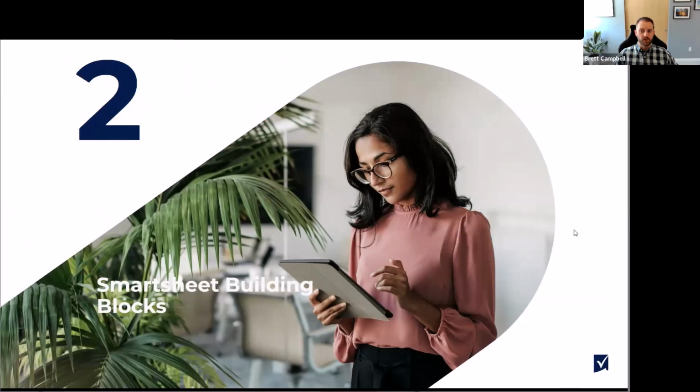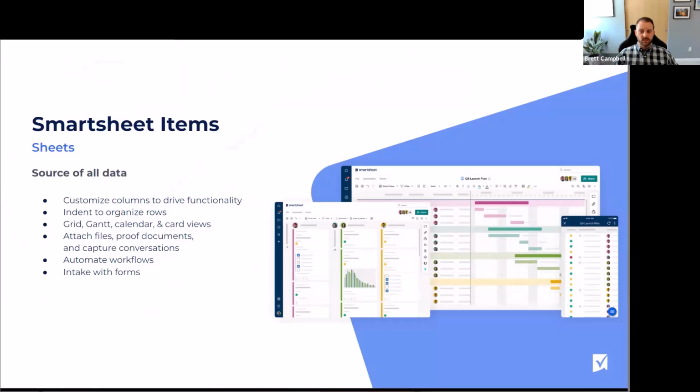Next, we'll talk about the building blocks of Smartsheet. So Sheets. Manage your work with Sheets. Sheets are the foundation of all of your work within Smartsheet. Sheets are flexible and are able to be customized into any type of solution. You can customize the structure with different column types, symbol columns, and indent rows to organize work. Everyone can work in their preferred view: grid view, Gantt view, card view, calendar view, and timeline view.